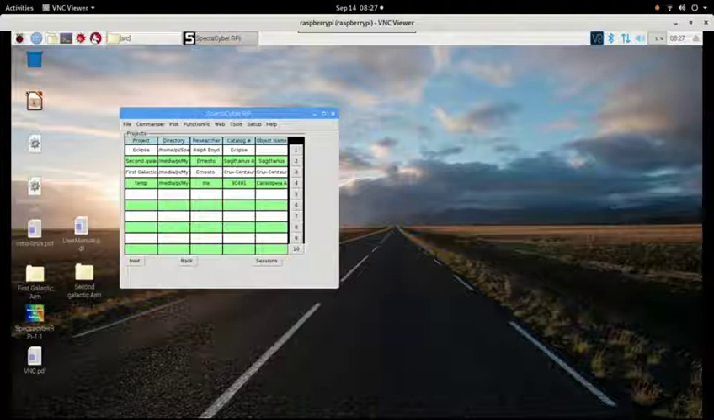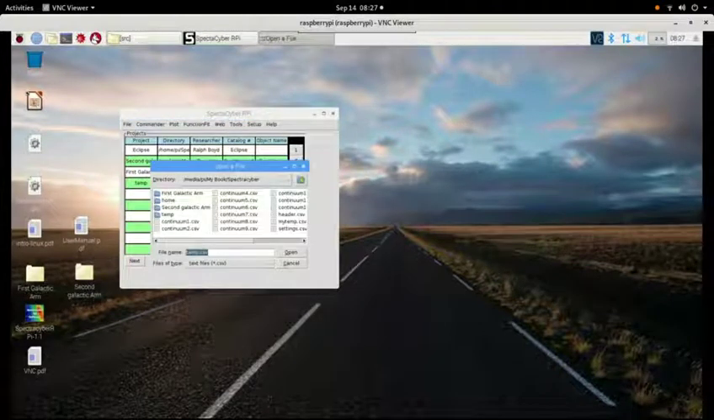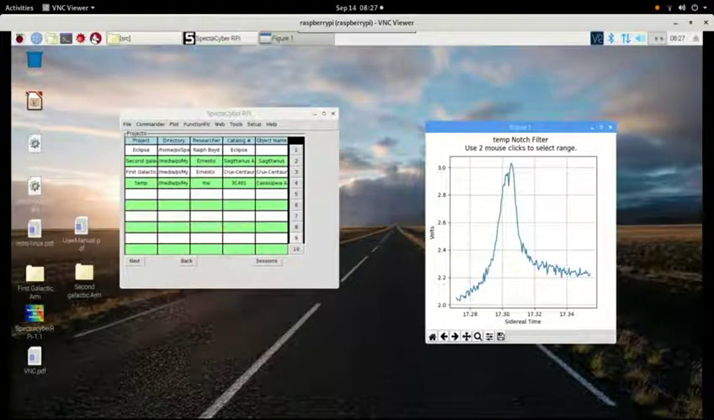Okay, let's go ahead and take a look now. So what we're going to do is click on Tools, and from Tools we'll click on the RFI notch filter, and I'm going to go ahead and just use our temp data that we've used before. This isn't the best choice, but just to give you an idea how the notch filter works.